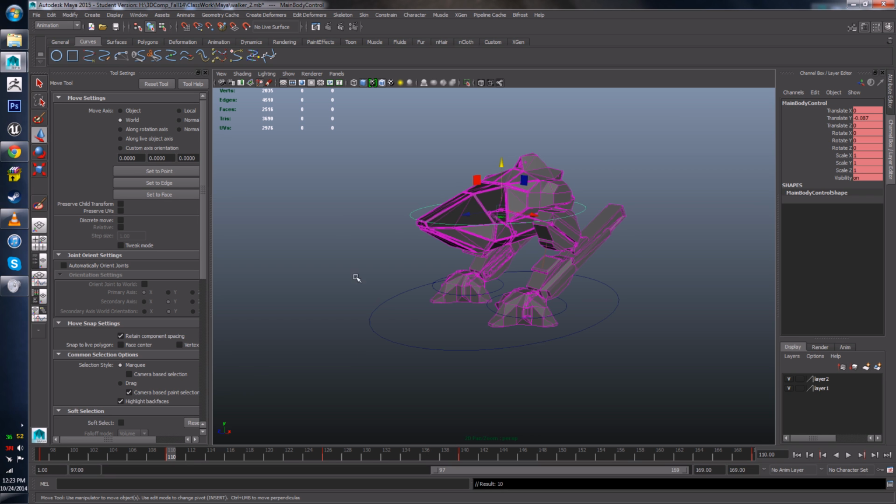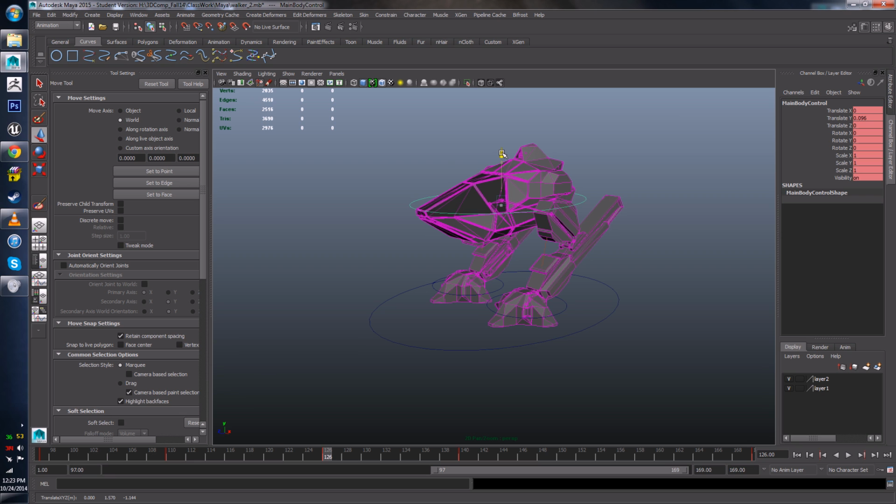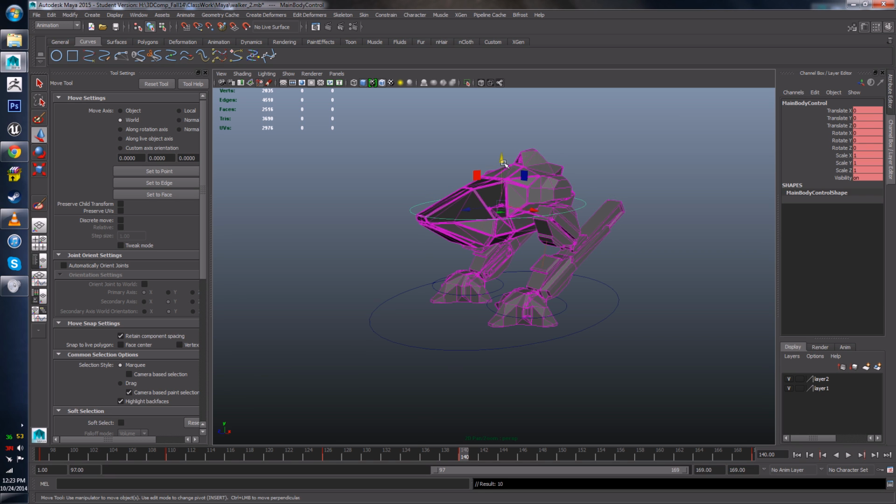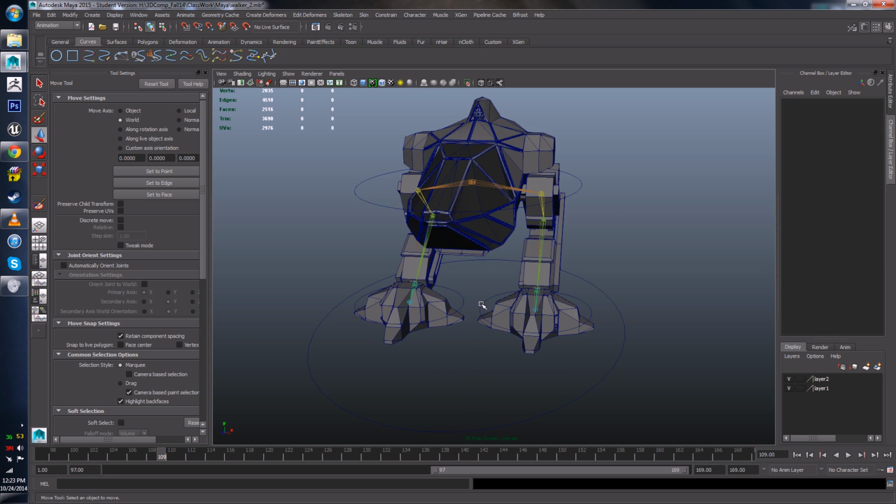I have to hit S again when I move. And then I'll squat him down again as he stomps his feet. Da da da da.